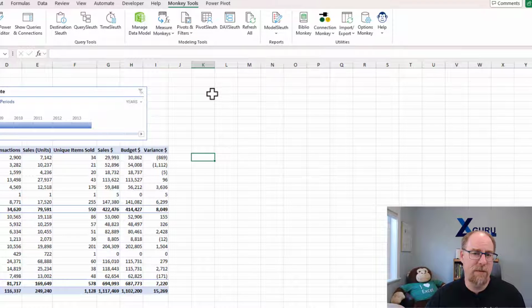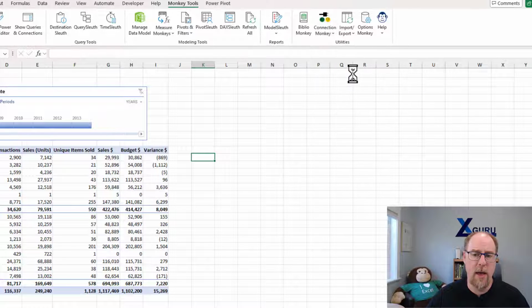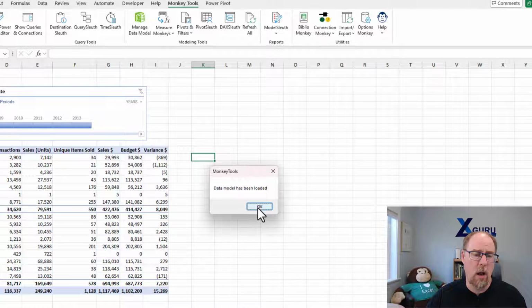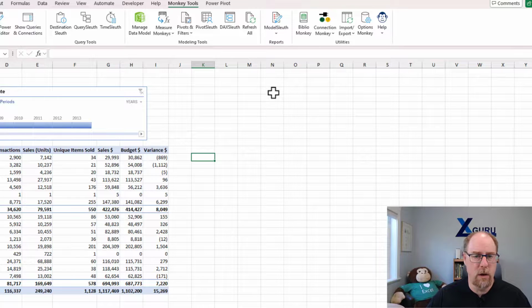But what if I want to connect and look at a different workbook, but maybe I don't want to leave this one for some reason? Well, in the Connection Monkey, you can also connect to specific workbooks. And as long as the workbook's open, like this Measure Monkeys one here, I can click on that. It will load the data model. And now I can go to Query Sleuth and I can see what's in the Measure Monkeys workbook. So these are the queries that exist over there, and they're quite different than what was in the Model Sleuth file. I'm going to hit close, and there we go.